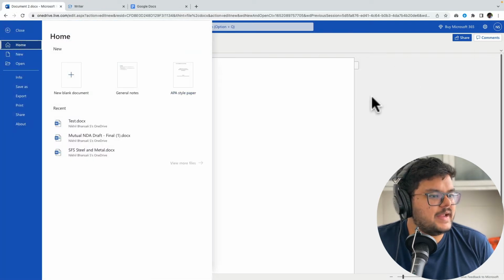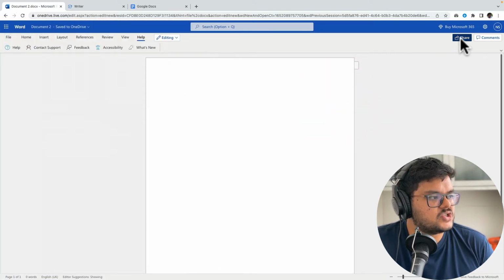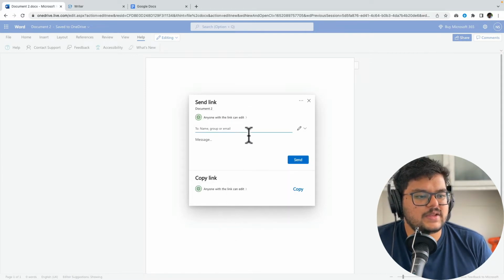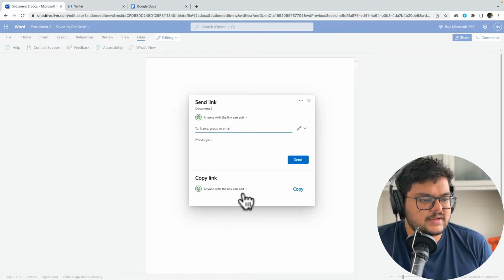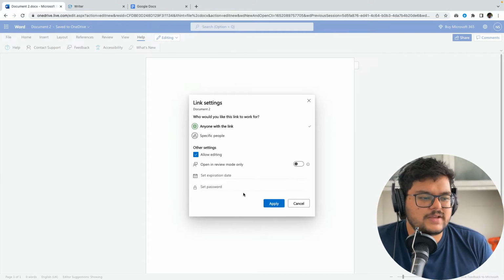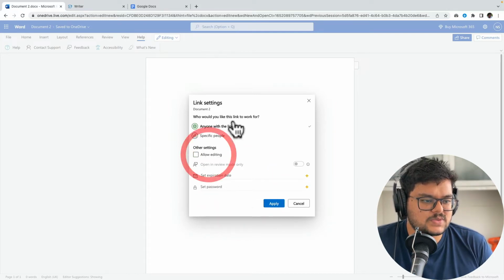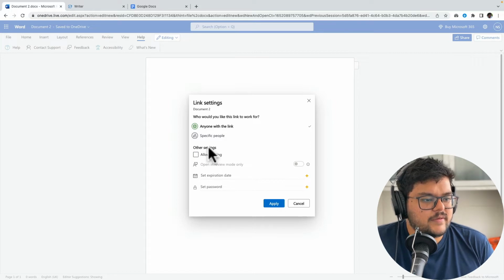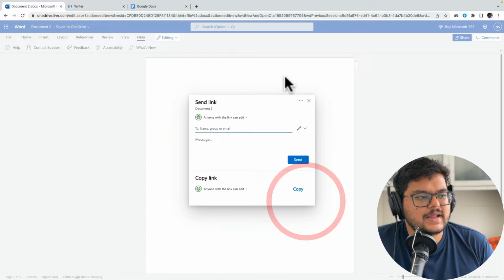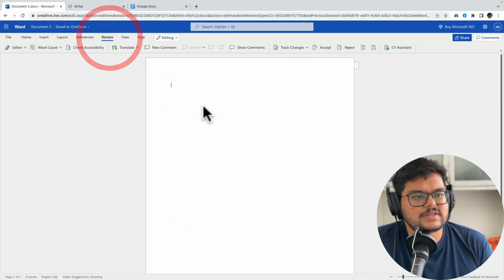On the extreme right, you have the ability to click on share, and from share you can share this particular document with anyone you want. Anyone with the link can edit, for example. You can send them and they can start editing it, or you can give them view only access, so don't allow editing. Now next, it automatically gets into this review mode when someone else tries to access this document.